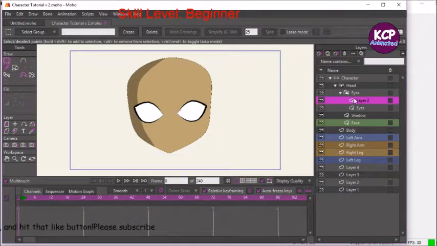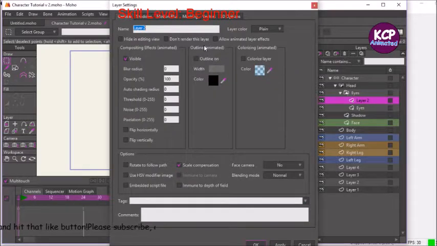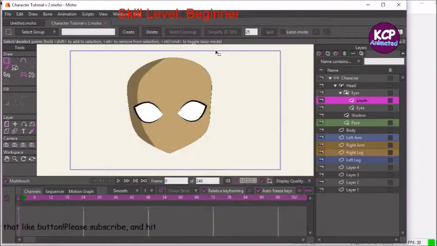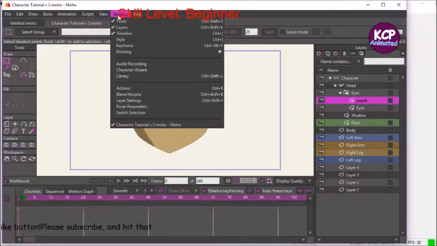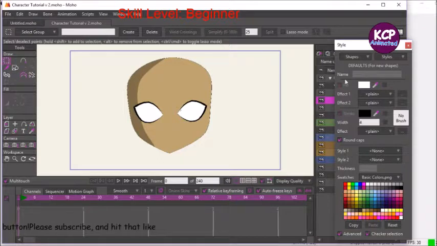Now we can create a new layer called pupils. Then once again, save the document. Let's go over to Windows, Style, and now we're going to select the eye color.